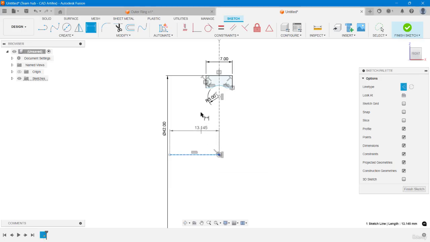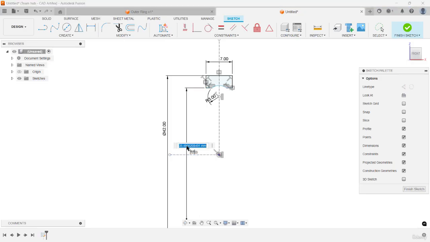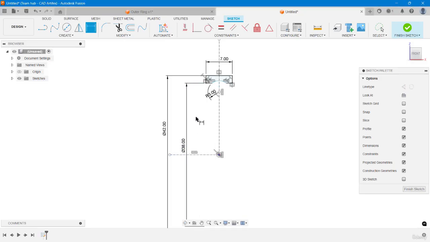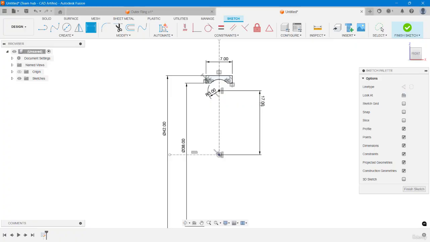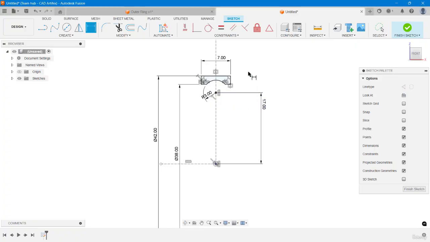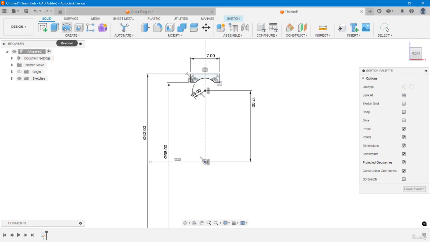Okay, here also select this line, right click and take diameter dimension. This 38. Okay, you also need to give this dimension, it is 17. Okay, now we can revolve it.